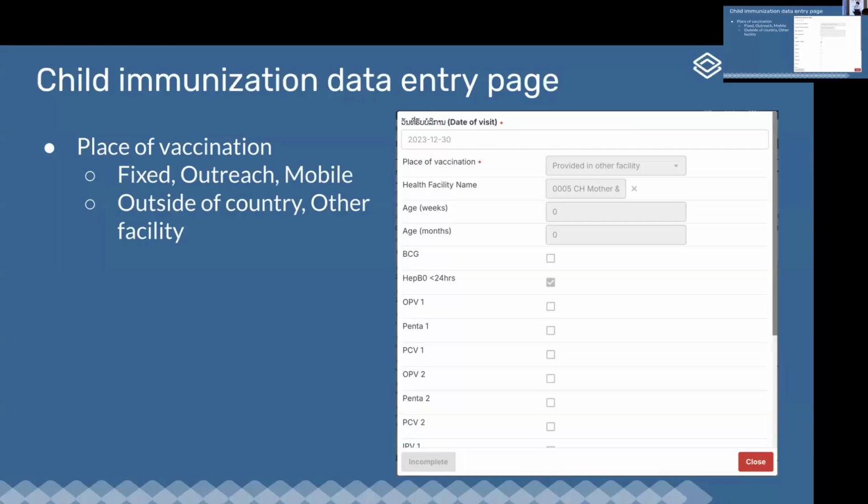So the vaccine entry page is just all the vaccines, but you can also have the program rule to show and hide. But what I would like to mention for this page is that we also added the place of vaccination. So this is very important for reporting and also for the health facilities, because now they will know the list of children in their catchment. And it's very important for them to follow that child. So even though that child is getting vaccine from other places, if that child is living in their catchment, they have to follow and check if all the required vaccination is already met. So this is where we can capture that.